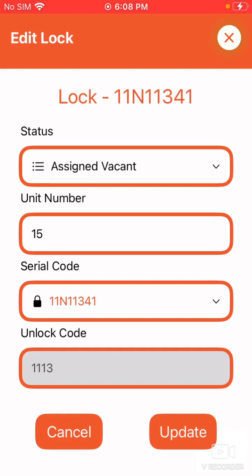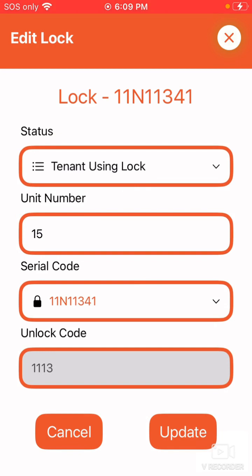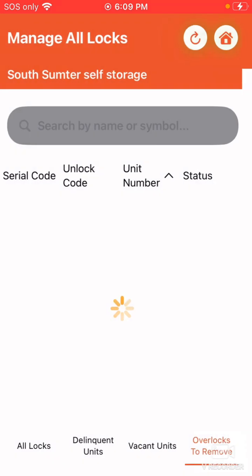So if there's a lock in here that's on the overlocks to remove and there's only our lock on it, what you're going to do is change the status of that to tenant using lock. That way we know this person's using our lock. He doesn't have one of his own. We need to charge that person. Okay, but if you go over there and it's in overlocks to remove and there's a tenant lock on it, you're just going to change the status to available as you take it off.